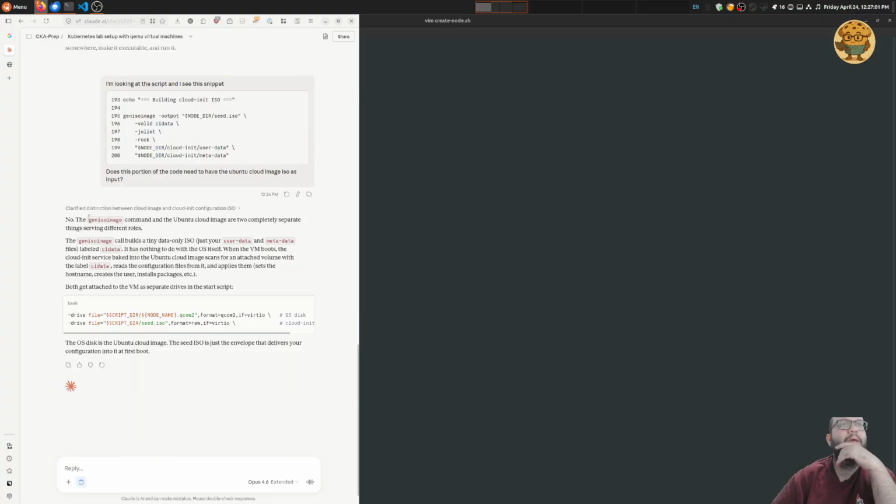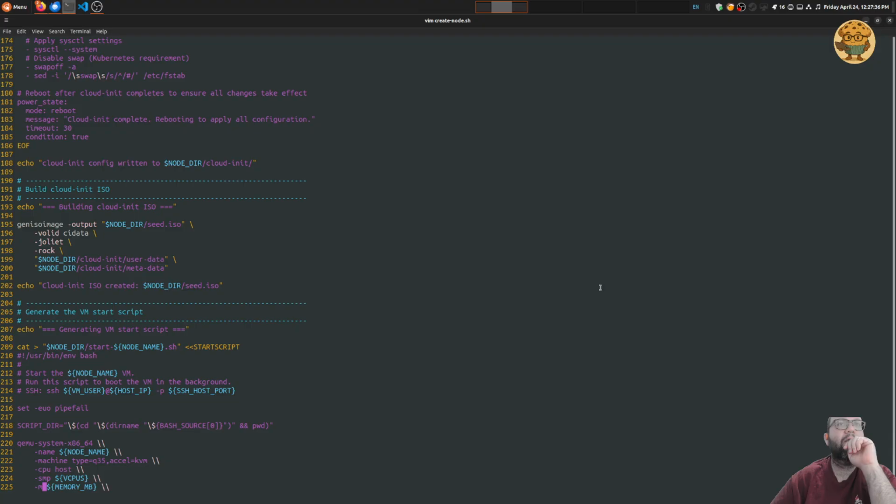No, the genisoimage command and the Ubuntu cloud image are two completely separate things serving different roles. Oh, because it creates a data-only ISO, just your user data and metadata files labeled cidata. It has nothing to do with the OS itself. When the VM boots, the cloud-init service baked into the image scans for an attached volume with the cidata label, reads the configuration files from it and applies them. Okay, all right. That's probably on another step down below.